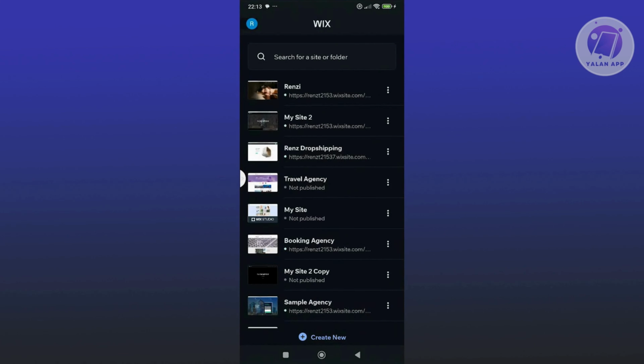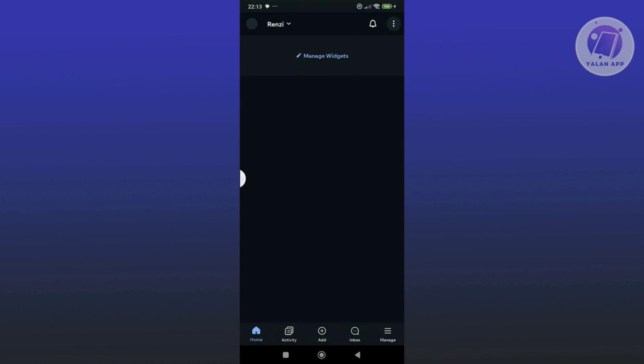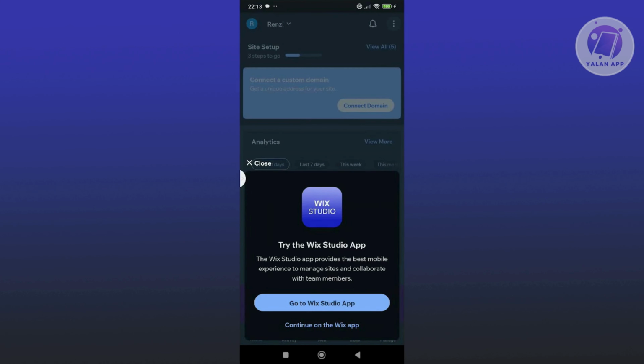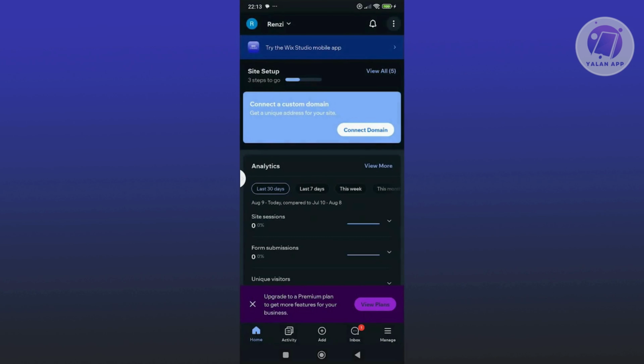So first things first, for us to start managing our website, we first need to select the website we want to manage. Let's go and choose our first website here, and in here it should show you your dashboard. So we are going to discuss the basics here on how to use it. Let's go ahead and click on continue to Wix app here.